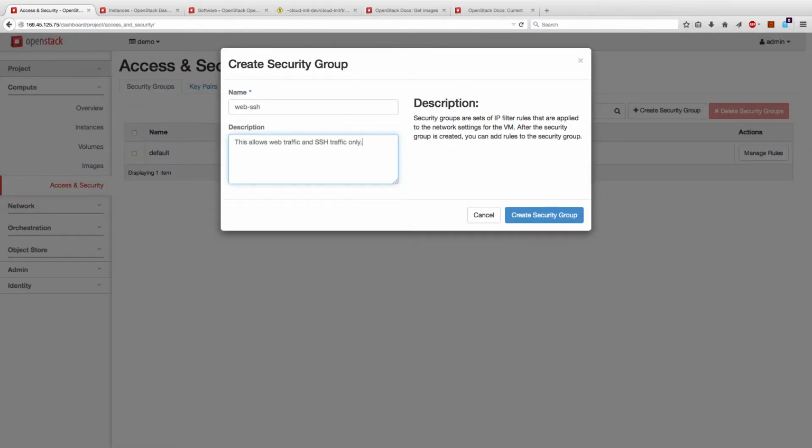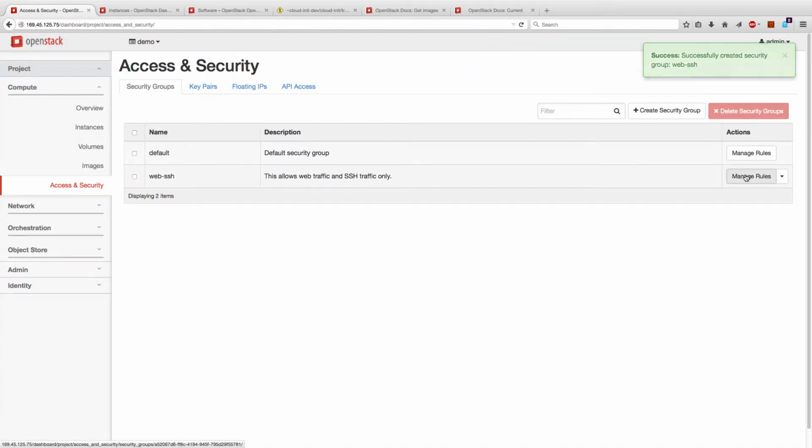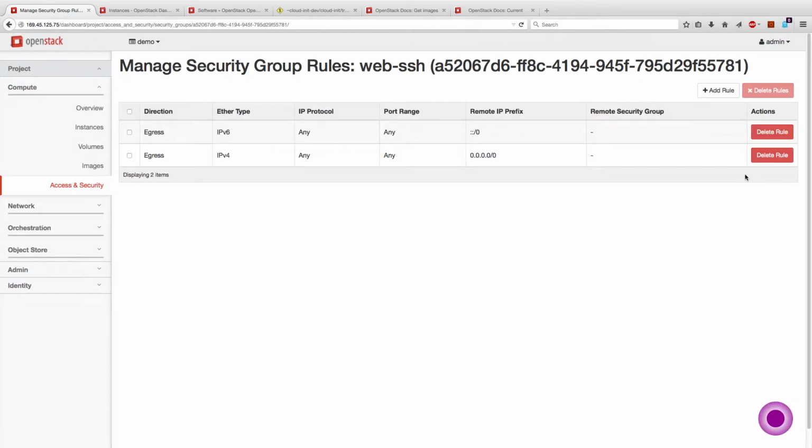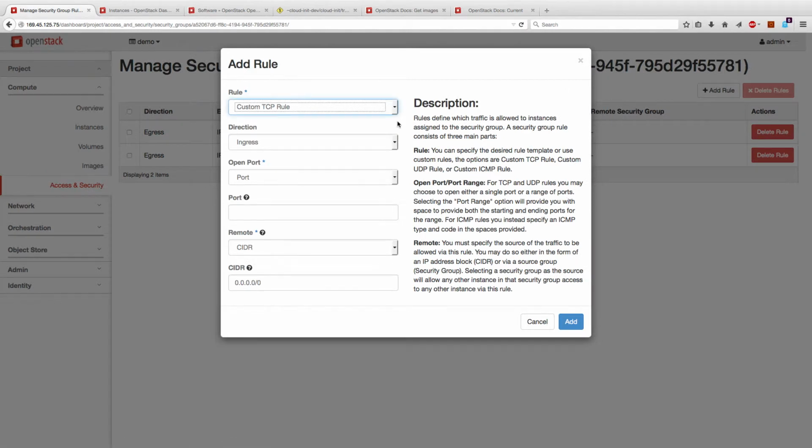We'll call it web-ssh and give it a description. And now we'll go and add rules to it. Right now it only allows outgoing traffic to any IP address. Let's add a rule for web.